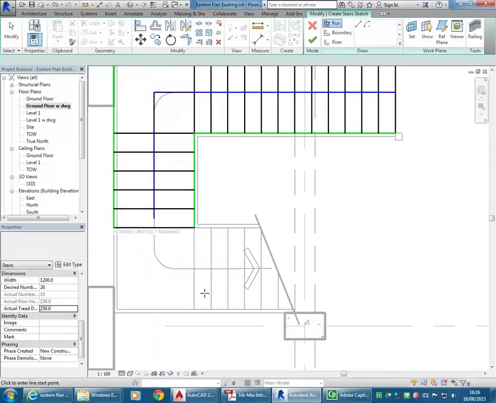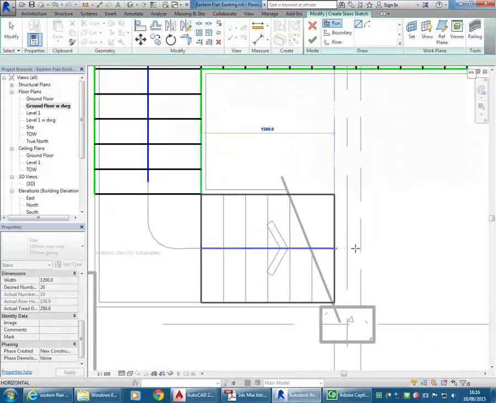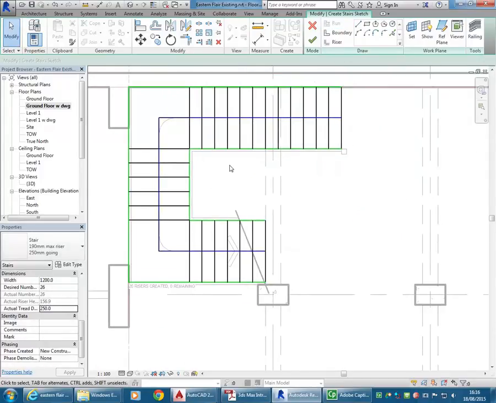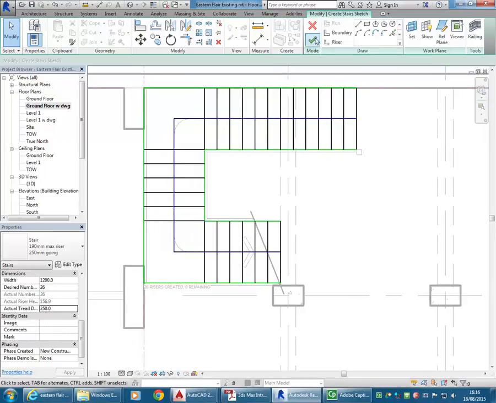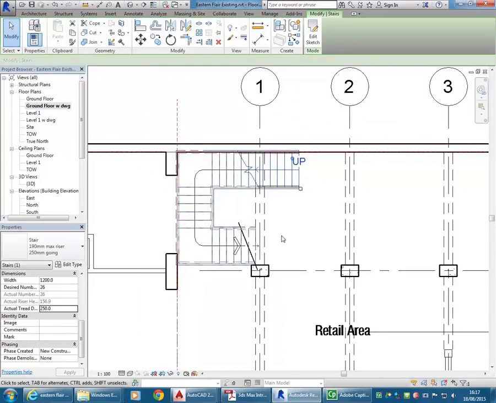So now back to run, and again from this intersection I can take it all the way across, and that should line up properly. And there we go. Okay, so I'll finish that, and so that looks pretty good.